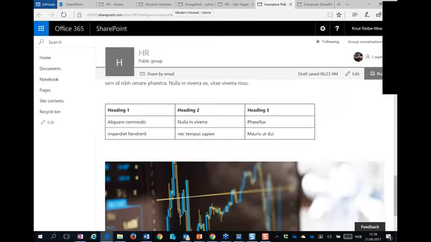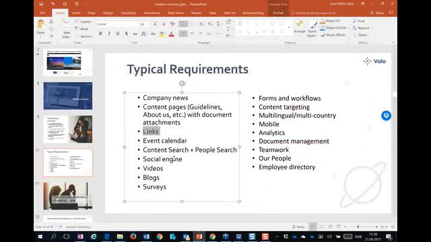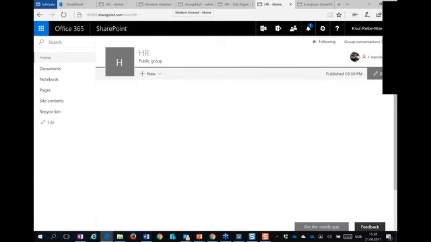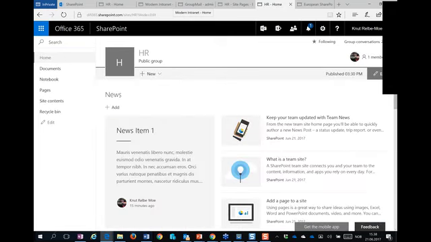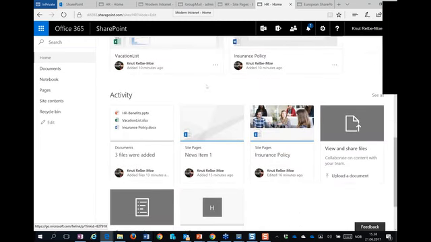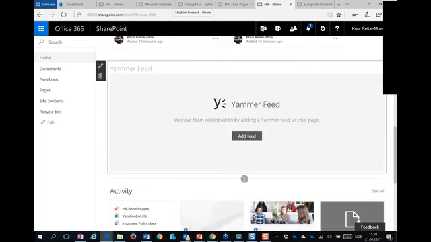And I can share it. I can also do some things with this one myself. Insurance policy. So we can do that. Links, we saw we can do. Social engine, we could, as I mentioned, go to my home page here, and we could add, for instance, click edit, and we can click just right here, add, and we can add Yammer feed. So we can click add feed.